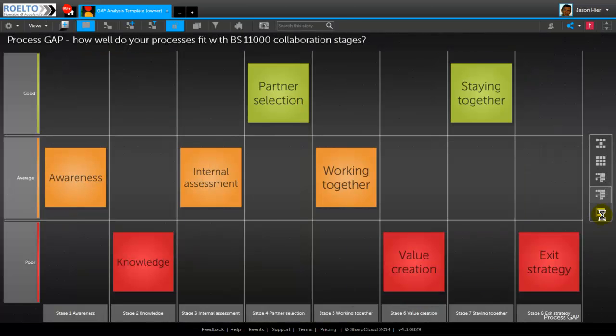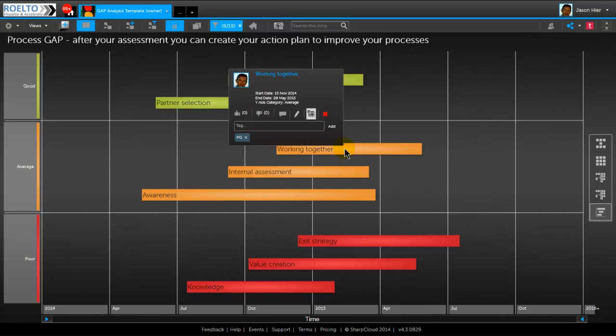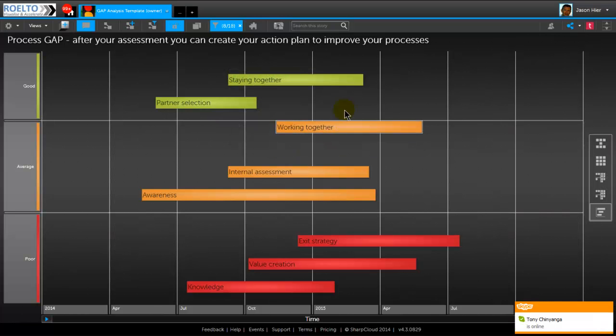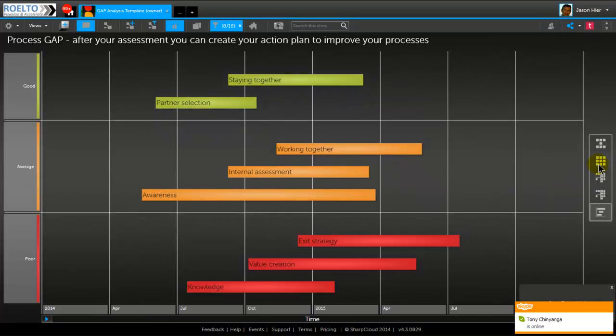Okay, once you've done that, the other thing you can then do is create a timeline action plan to show you how you're going to remediate your gap. And here's another view of those items. We've done your gap analysis, and you can see the timeline. And once you've remediated or fixed the process, you can then simply move these up into there, and now you can see it goes to green. So it's a very simple and visual way to do your gap analysis.